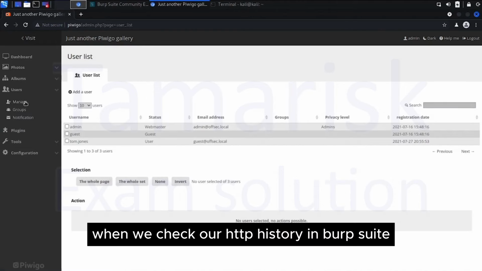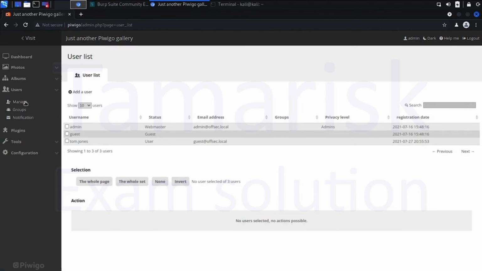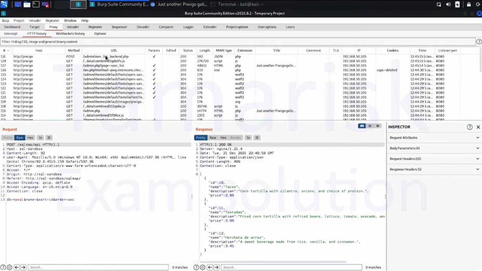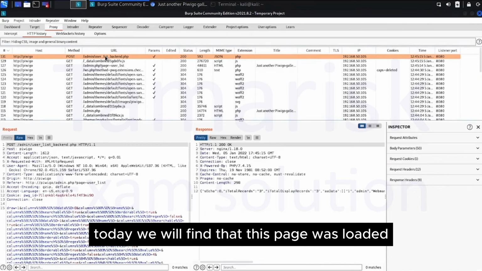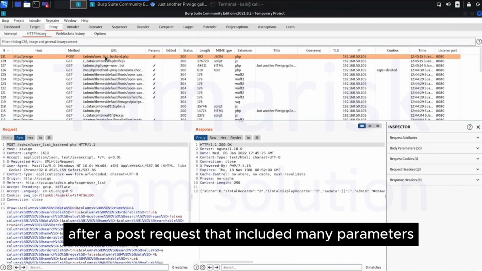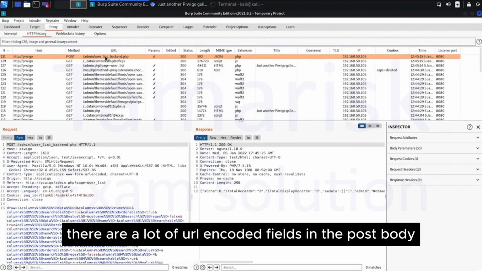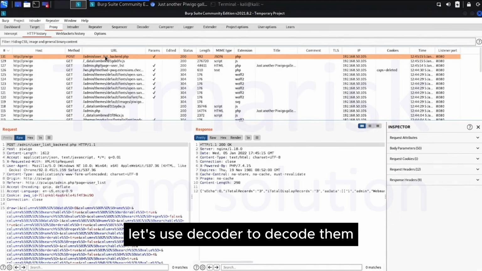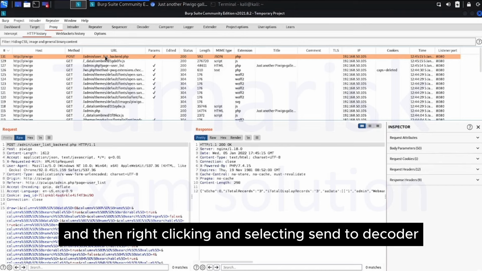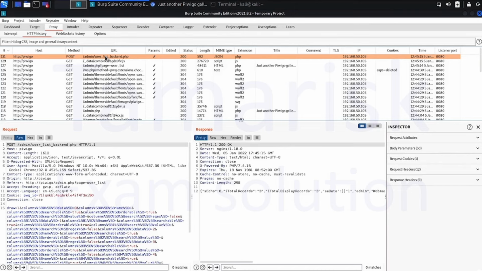When we check our HTTP history in Burp Suite, we will find that this page was loaded after a POST request that included many parameters in the POST body. There are a lot of URL encoded fields in the POST body. Let's use Decoder to decode them. We will select the POST body by clicking at the start of the body, dragging our cursor to the end, and then right-clicking and selecting Send to Decoder.